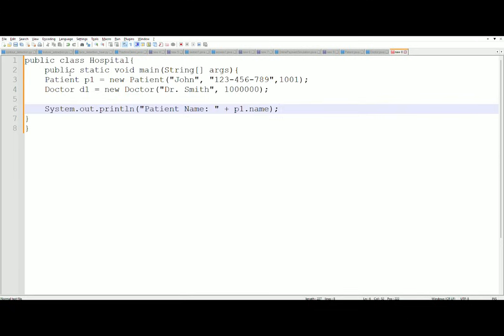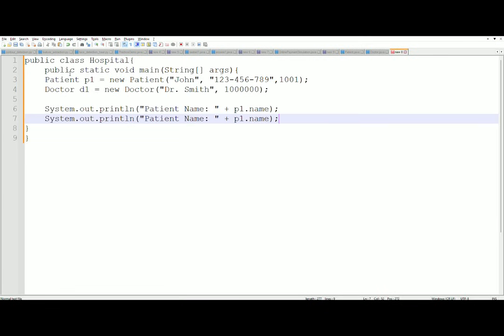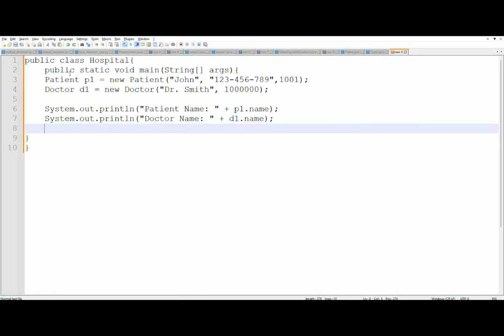And then let us try to access the doctor name. Use the same command, SOP, this time with doctor name. How can you access it? Using the object, that is d1.name. Now let us access the patient ID. Use the same thing, System.out.println. Let us see, can I access the patient ID or not? How can you get the patient ID? That is p1.patientID.